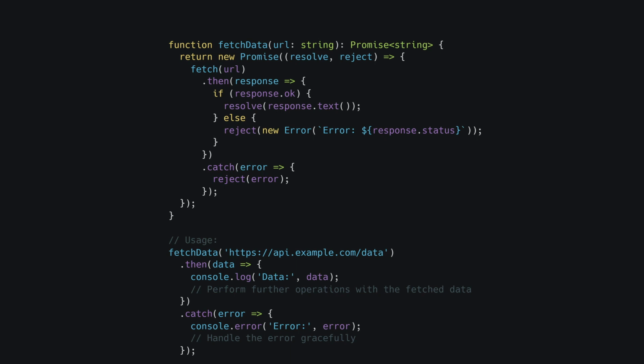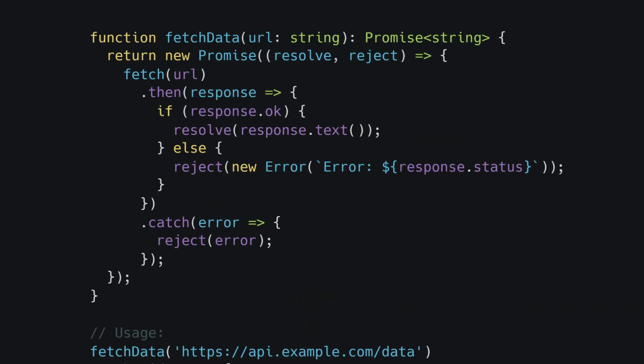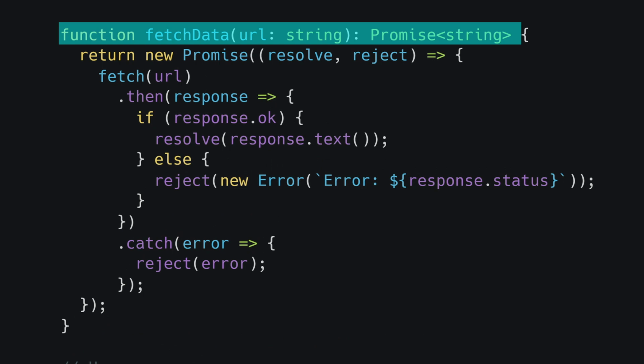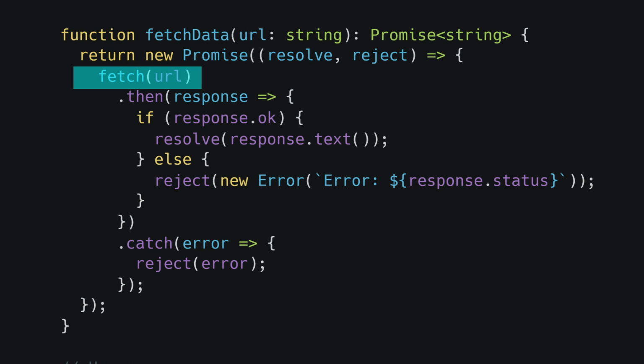Let's now jump into some practical examples to see how promises work in TypeScript. Imagine we have a function that fetches data from an API asynchronously. We can use the fetch function, which returns a promise, to achieve this. Fetching data with a promise.